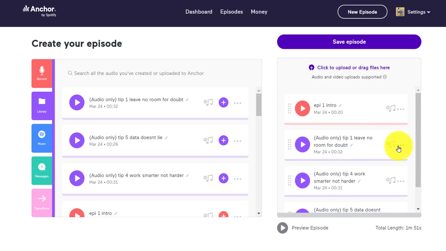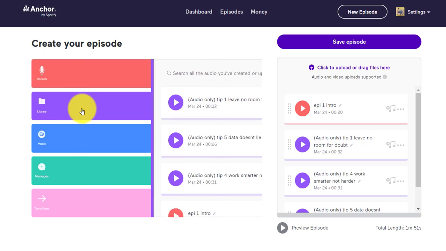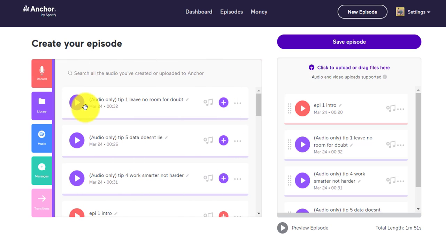So another thing that you can do with the audio that you include is you can edit it. You can trim it, download it, or remove it. Play it back if you need to. Here you have a library, especially if there's an intro or an outro that you always begin your show with. Have it here and just have it ready to drop over into your show.